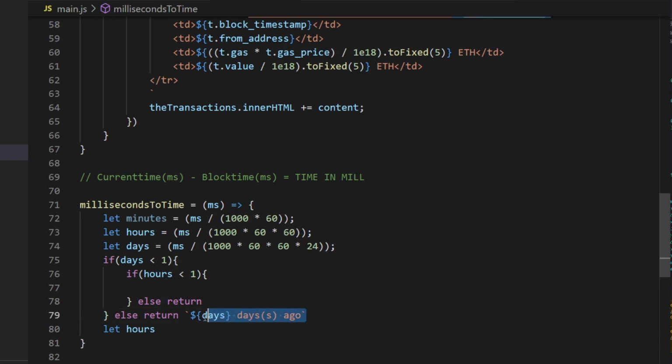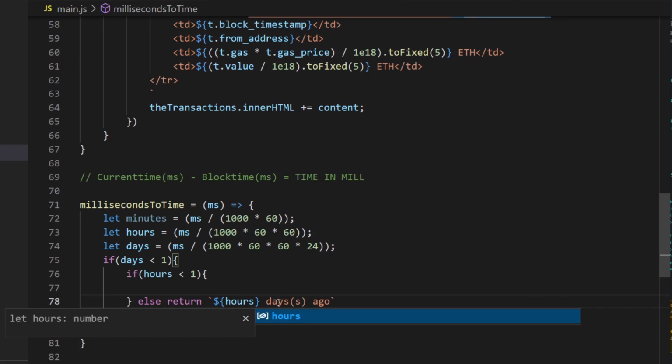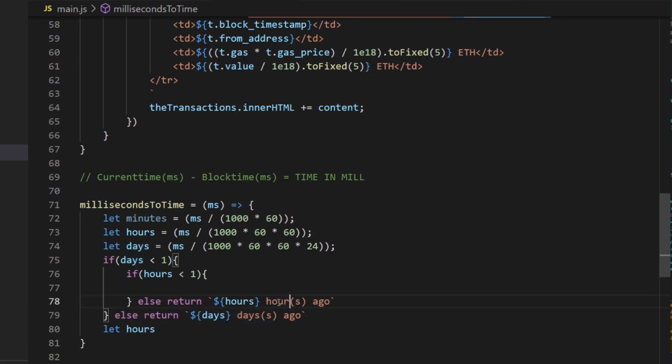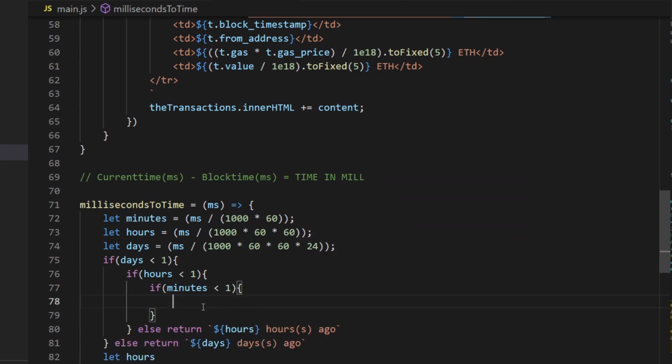And we could just copy that, but hours. It's pretty primitive, this kind of code, but it should hopefully do the job that we would need it to do. As an example, again, if you find a more elegant solution, feel free to use that. But this will work just for the purpose of this example. If the minutes is less, then we'll just simply return less than a minute ago.